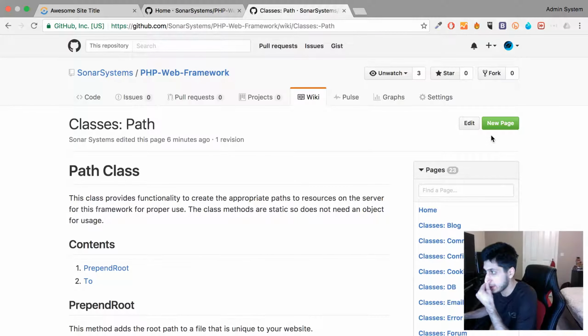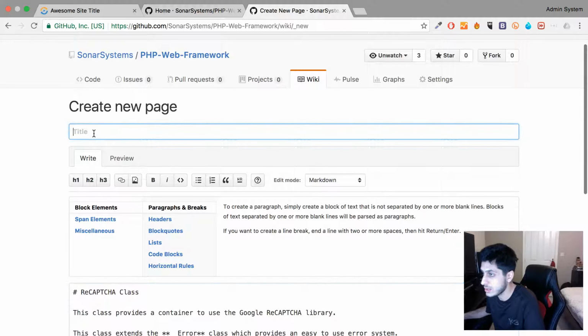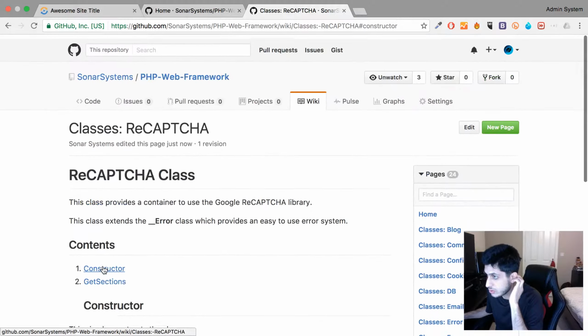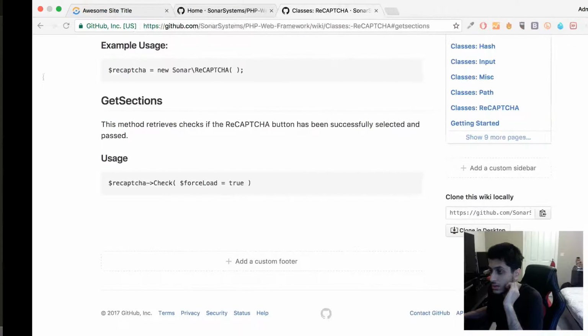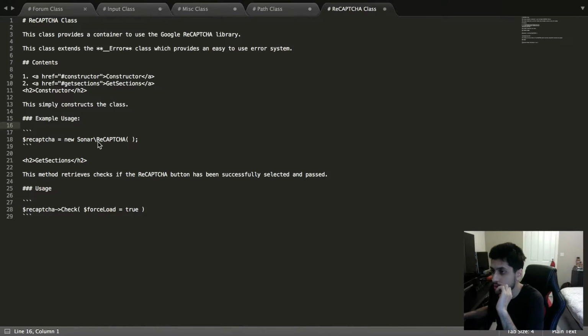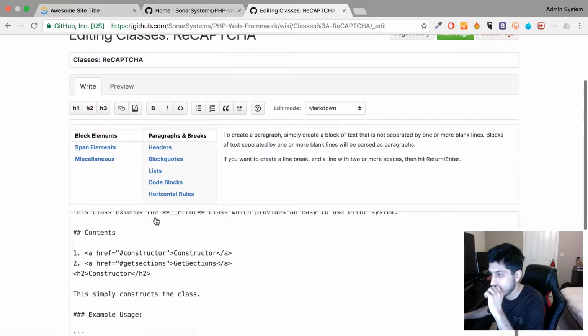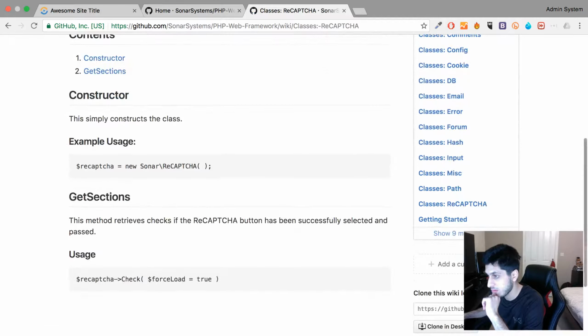So copy and paste that into a new page. And like so, and going to call it classes reCAPTCHA. Save that. Constructor. Get sections. Why is constructor indented so much? Because there's no space, maybe? Edit. Save page. Okay, that's fantastic.